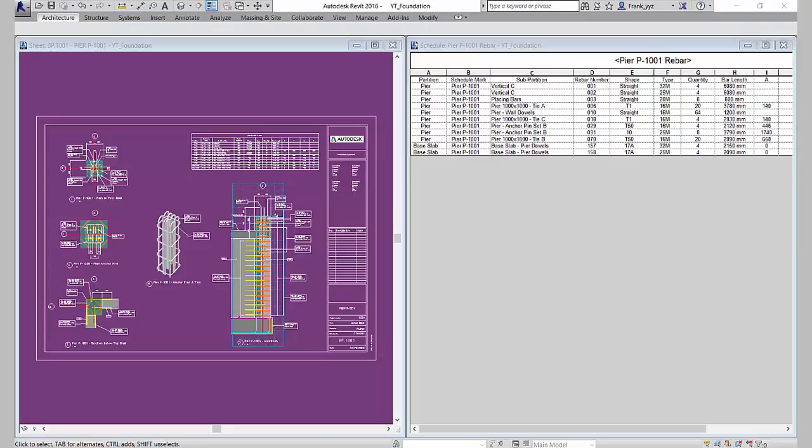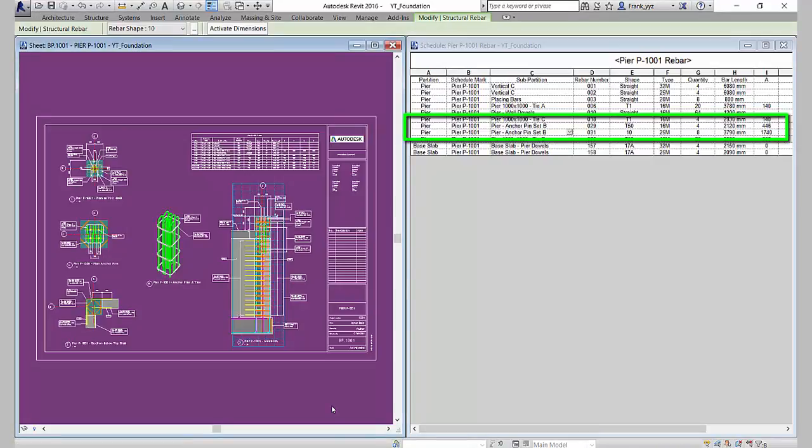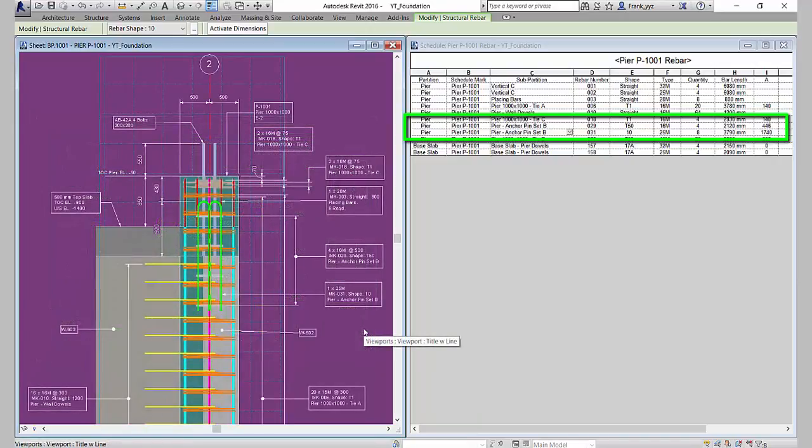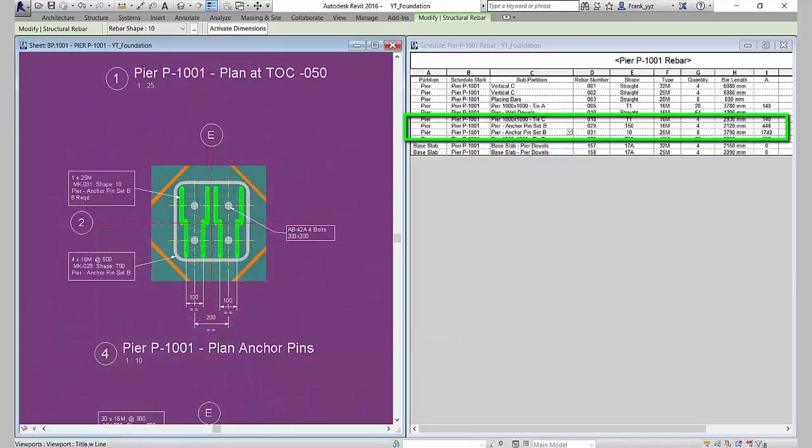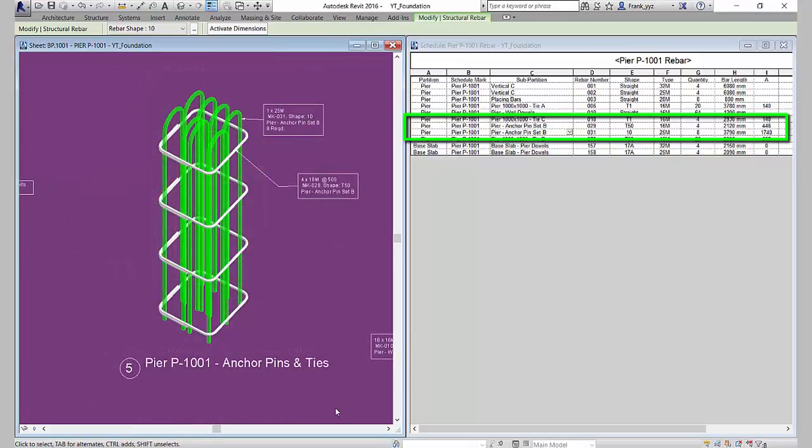As I noted earlier, when you select an item on the schedule, the selected item highlights in the model, or in this case, it highlights on the sheet. When I select the anchor pins on the rebar schedule, the anchor pins highlight in the elevation view of the pier, the plan view of the anchor pins, and the isometric view of the anchor pins.